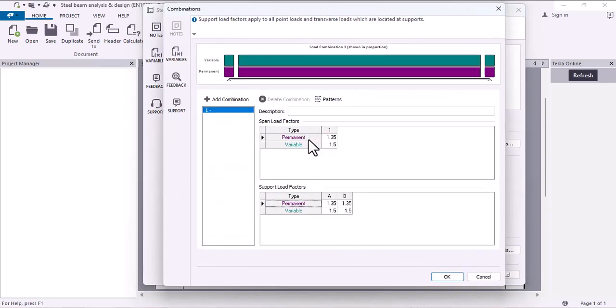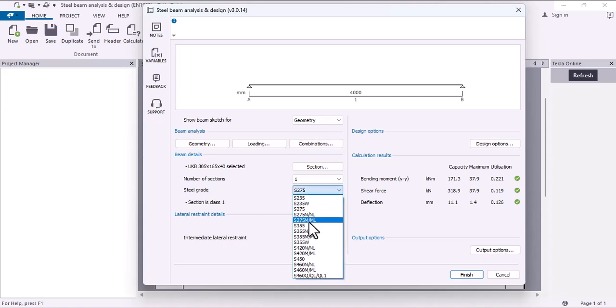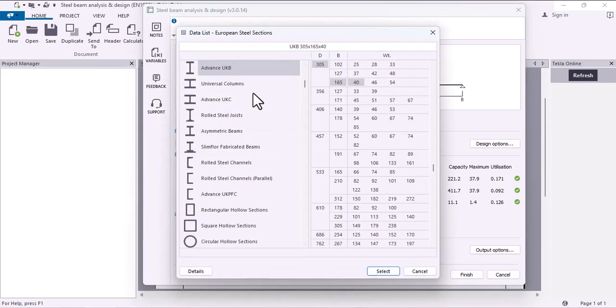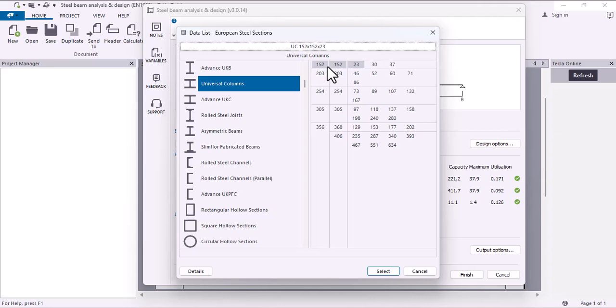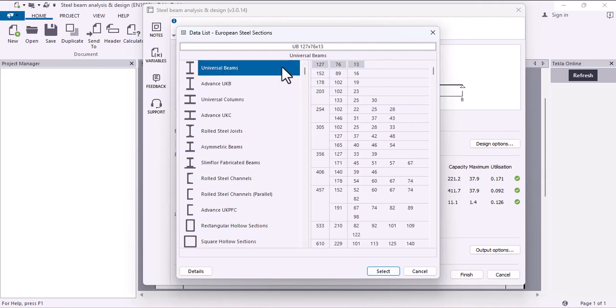Then load combination: permanent load 1.35, variable load 1.5. That's the Eurocode load factors. Click OK. Then you come to grade of steel. I'm going to use grade 355. Steel grade of 355. Then I'm coming here to select my section. I'm going to select UB section, universal beam section.